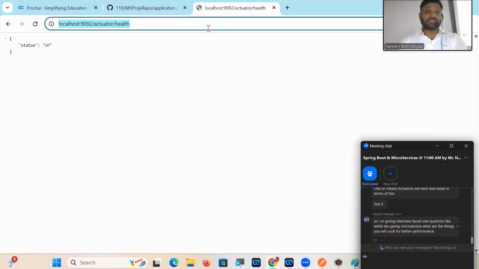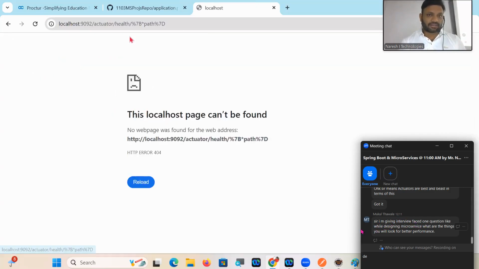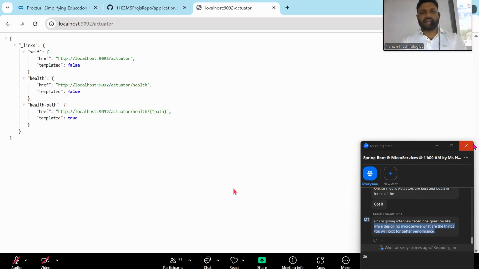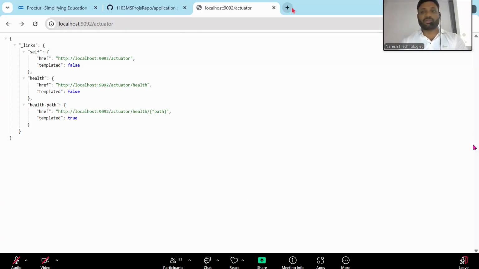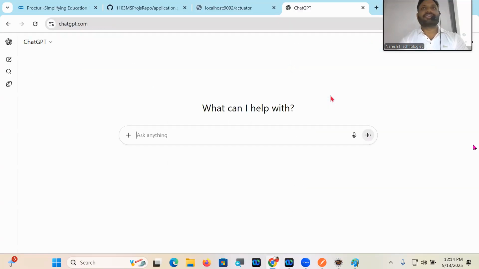But if you observe this default health actuator, only actuator fine, only health fine, only path. We have to understand what that path is. Path within square brackets means some path we have to pass. Okay, don't worry. When we know something is there but don't know the syntax, who is there for us? ChatGPT is there. Example on what?